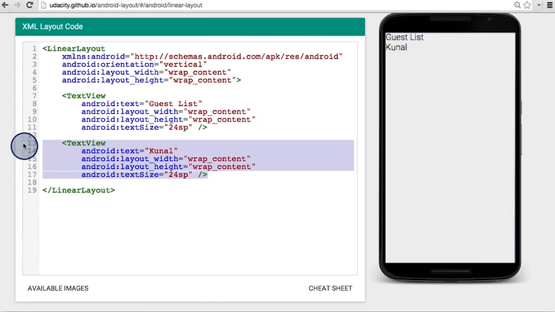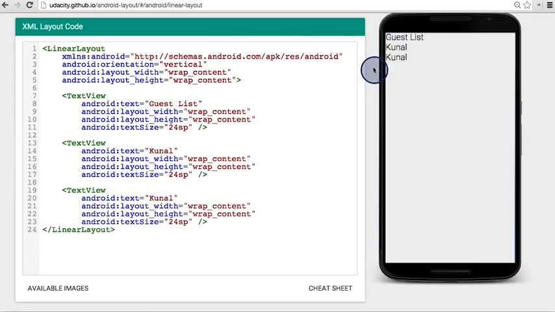Now if I copy this text view and paste it below this one, what do you think will happen? Yep, we have another Kirill that shows up right below the first one. Okay, so the pattern seems to be if we add more text views here, then they'll just show up one after the other in this list. Now let's look at the code more closely.